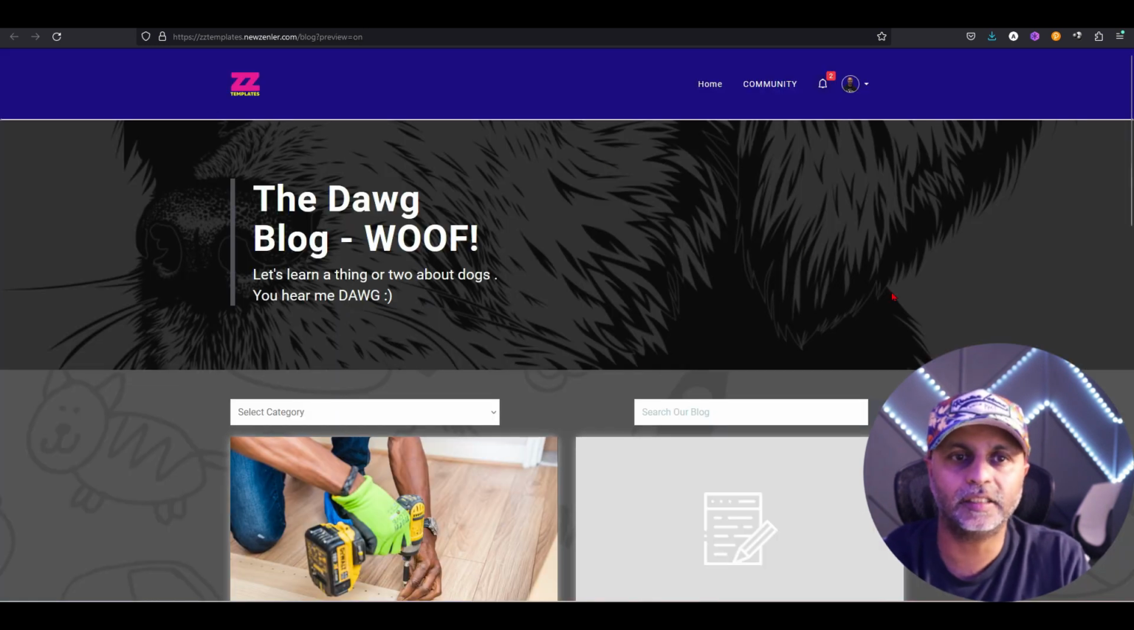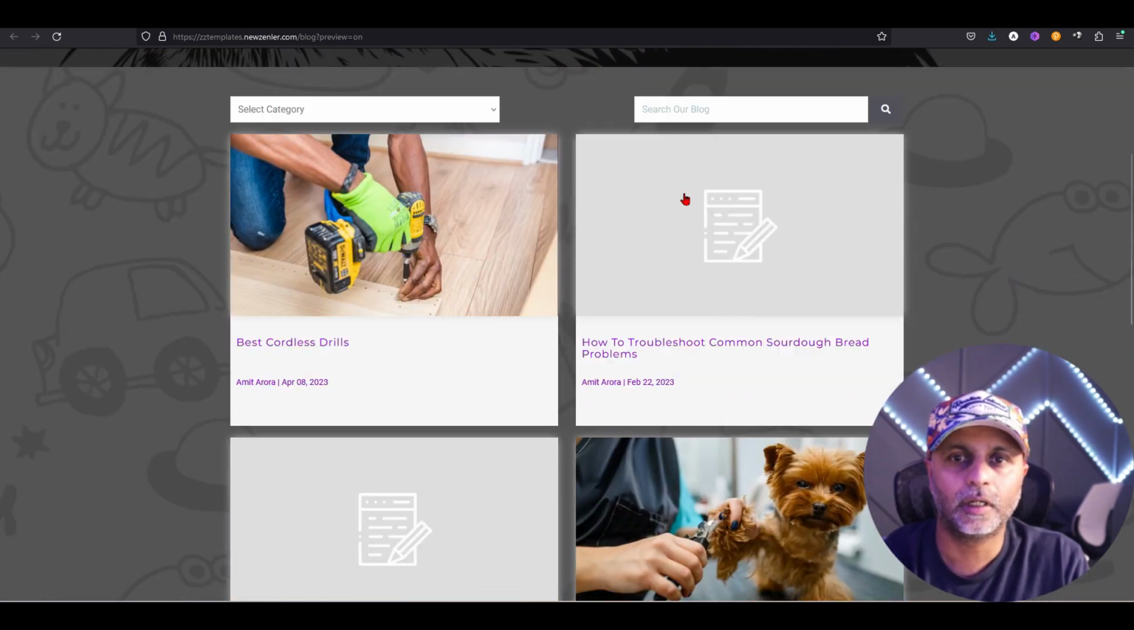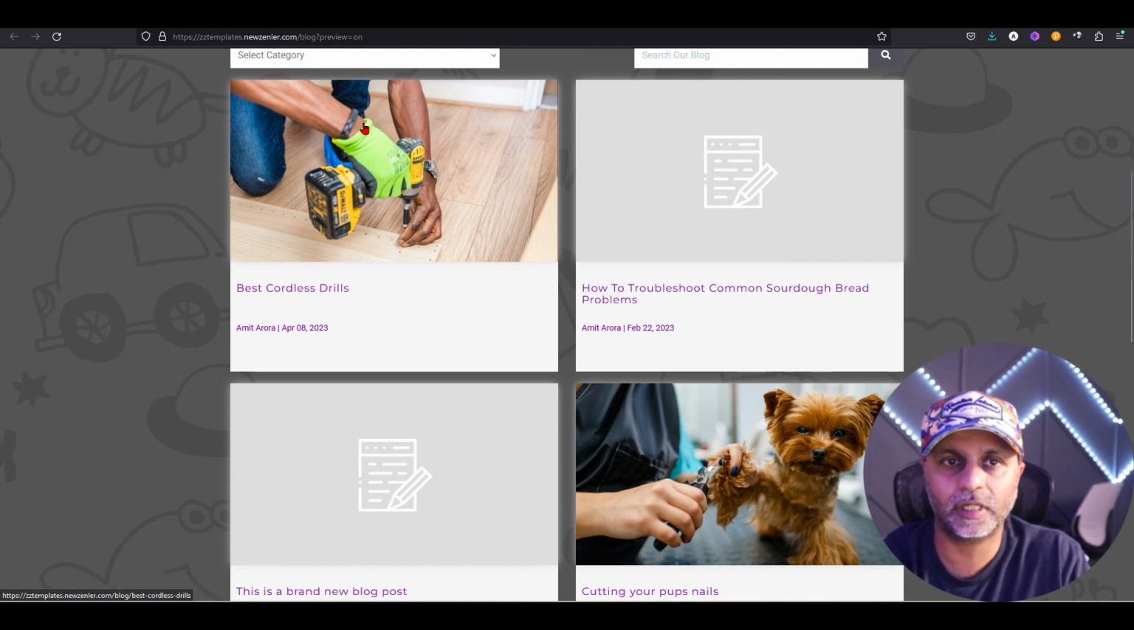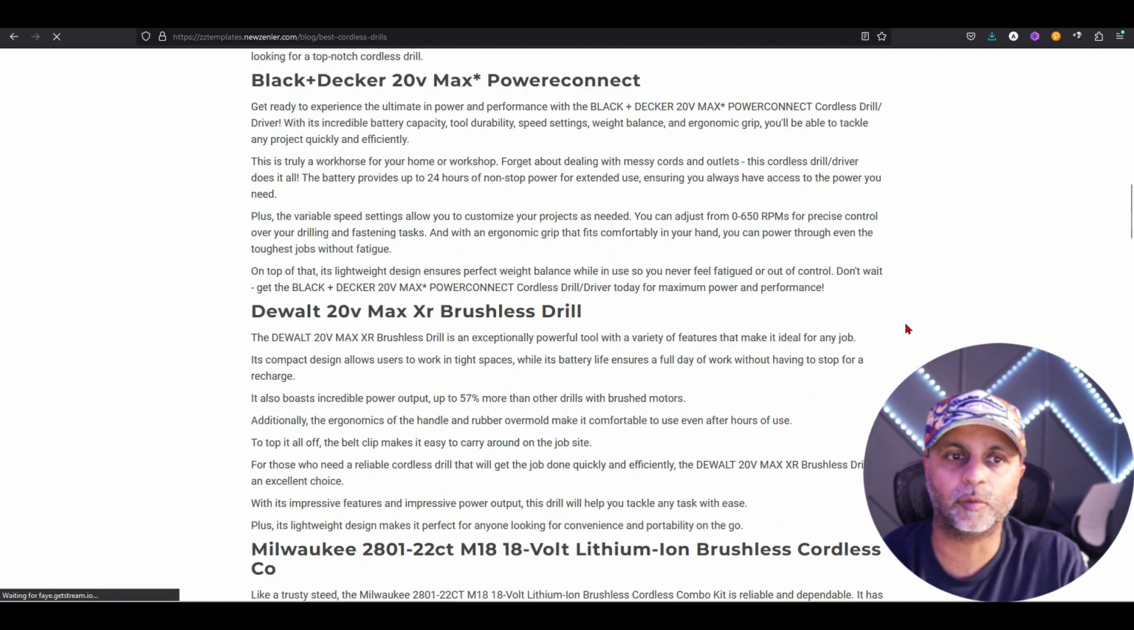And this is what the homepage of my blog looks like. I have customized this headline and subheadline, and then also this image in the background. And then this is what my blog layout looks like. You can see the featured image, the blog title, and when that blog was last written. And if I click on it, this is what a preview of the blog looks like.